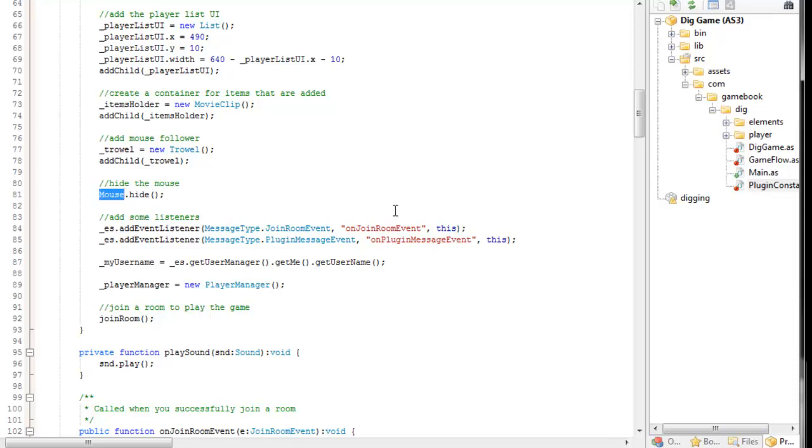Then we create a join room event handler for the join room event, and a plugin message handler for the plugin message event. We already talked about the join room event. Basically, it joins your users to the chat room, so we won't go over that content. The plugin message event is a new event. This event is fired when a new message goes from a plugin to the client.